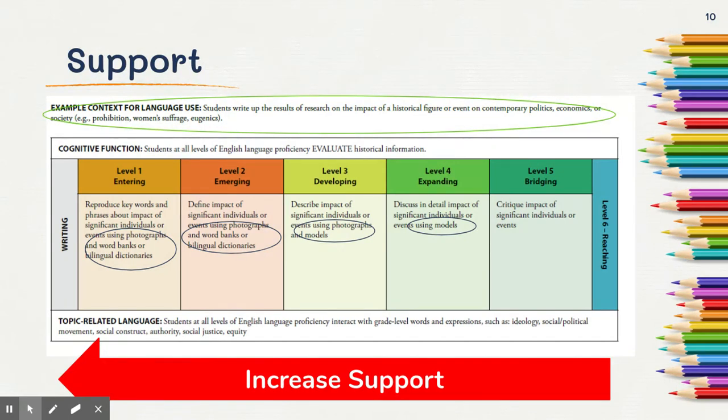The second way we can differentiate is to provide supports. So, for example, level 1 entering, we've got use of bilingual dictionaries, word banks, photographs, and then up to level 4, we've got models. Level 5, we don't have those supports anymore. So as we go down in the levels, we're going to increase our support.